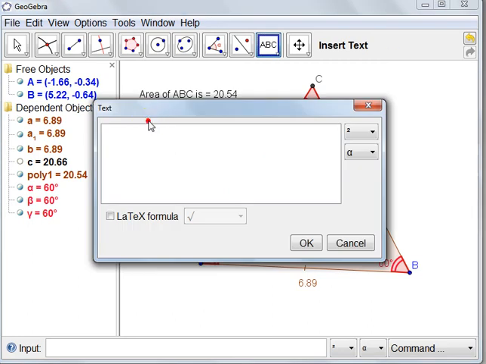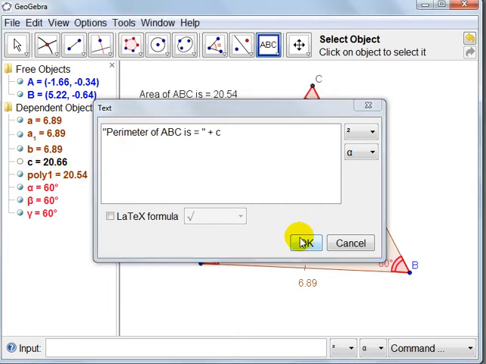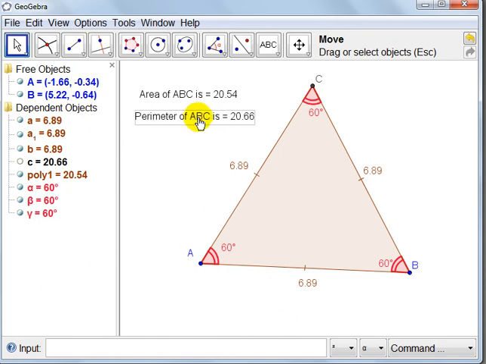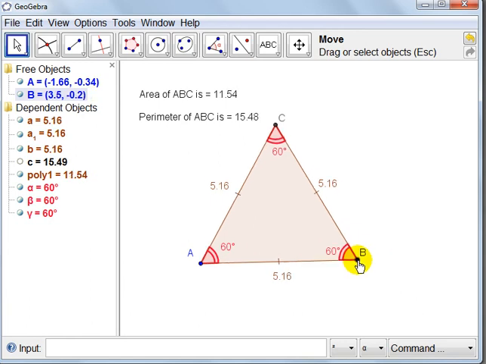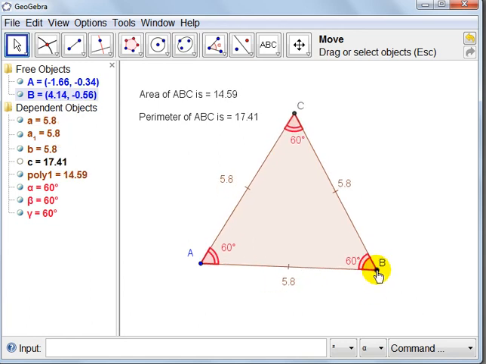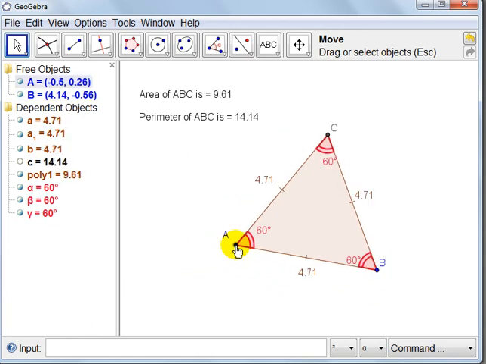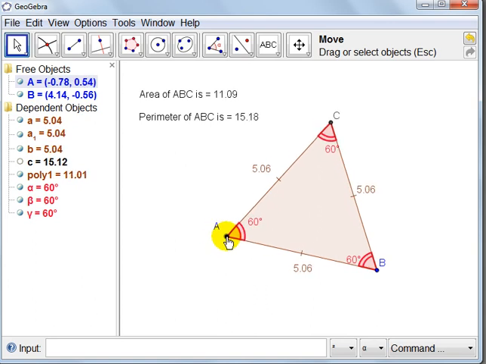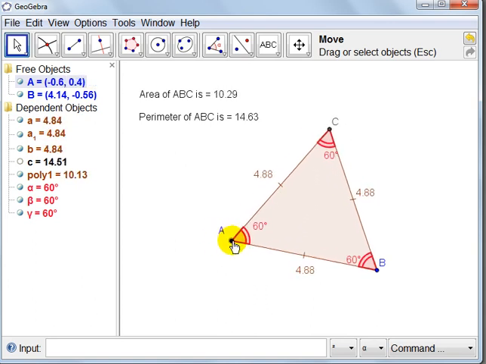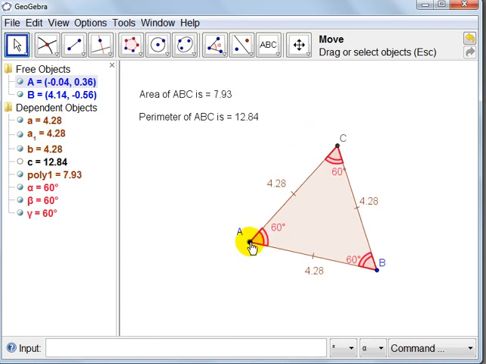I do my insert text again, and I type perimeter of ABC is equal to, and I click on C, click on OK, and there I have it. And once I select either point A or B, notice that the area and the perimeter obviously change once I'm changing the dimensions of the shape.